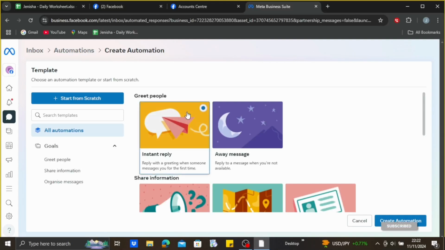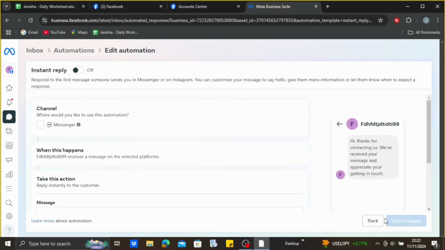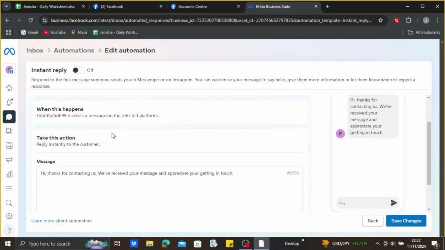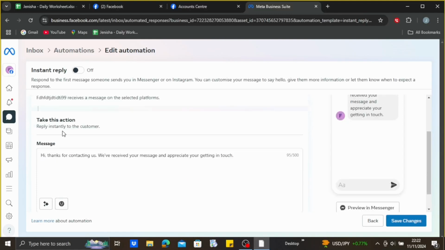Here, simply click on it and click on this create automation on the below. After that, you'll be redirected to this page where you'll see instant reply. Just make sure to turn it on, and on channel make sure to turn on this messenger. If there is Instagram, make sure to turn on that Instagram option as well.